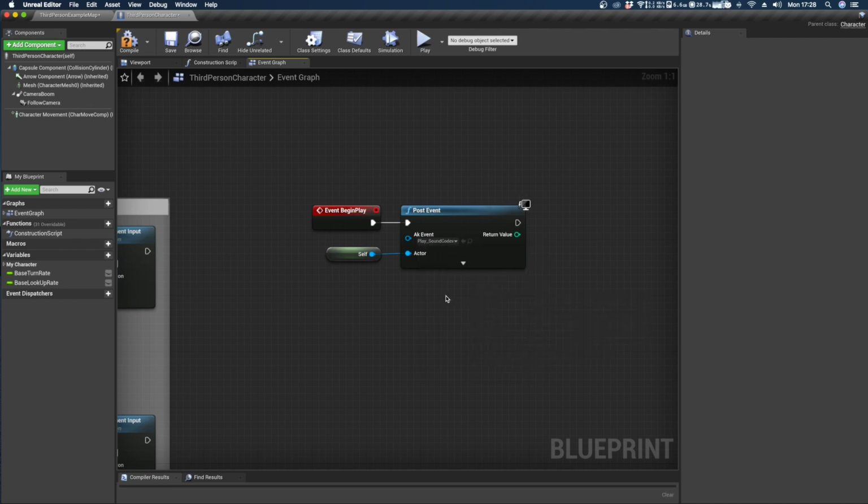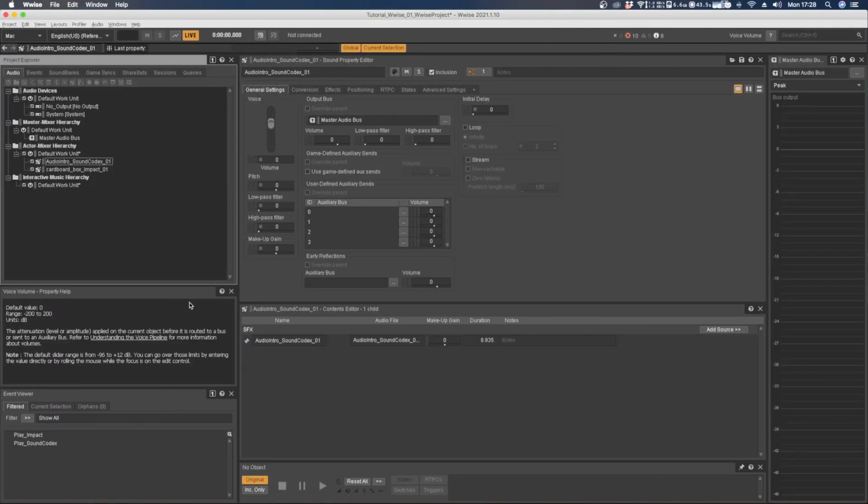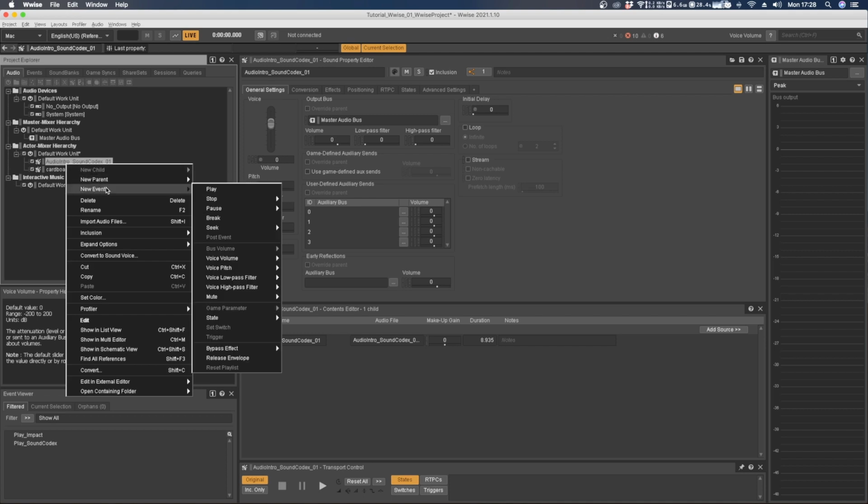If you're new to Wwise, when I talk about events, I'm referring to those events generated inside Wwise. You can easily see all your newly created events inside the event viewer here. You can generate events for playing, stop, pausing the sound. You can associate events to audio files or with playlist, container, and so on. If you want to generate a new event, you select your audio file or your Wwise element, right click, new event, and here you have a bunch of choices.